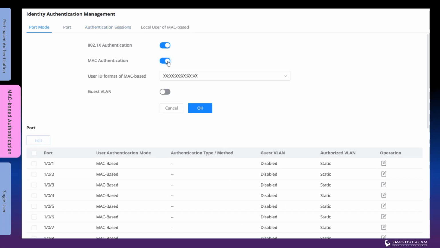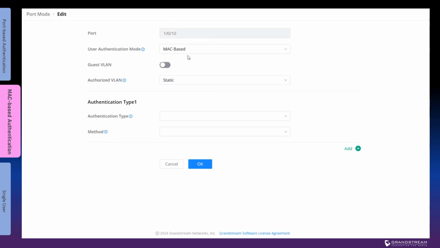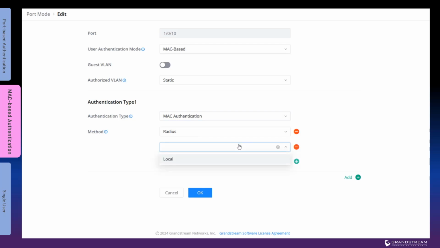We will use MAC authentication in this example, so make sure it is enabled. Select and edit the switch port used by the IP phone and the computer. By default, user authentication mode is set to MAC-based. For this configuration, you need to enable 2 types of MAC authentication: .1x using a Radius authentication server and local user MAC authentication. You can also use this type of configuration for failover purposes. If the Radius server is offline, the switch will use its local database of user MAC addresses to authenticate devices.